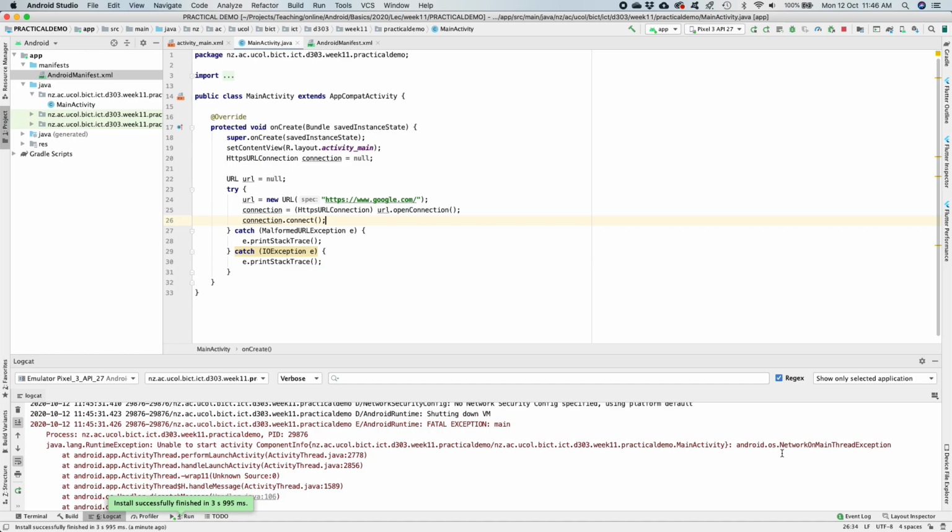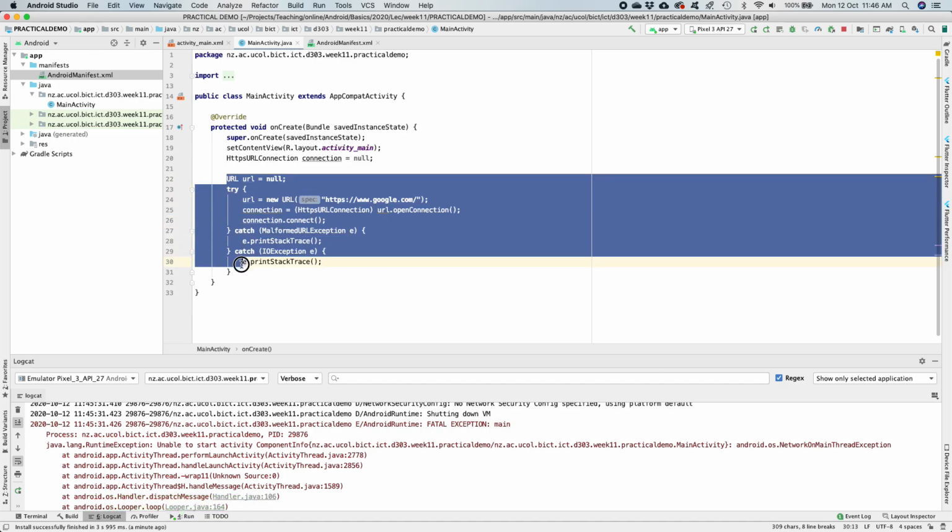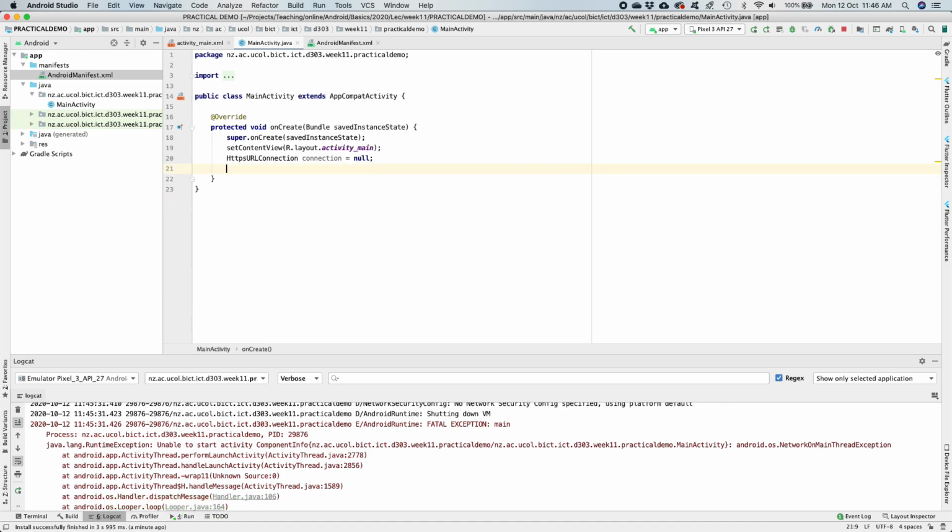Why it is not allowed, I will give you the demonstration shortly, because the UI is going to get stuck for some time. You cannot interact with it. It's unresponsive until the operation is finished. So you can't do those things on the main activity. What you need to do is create threads.